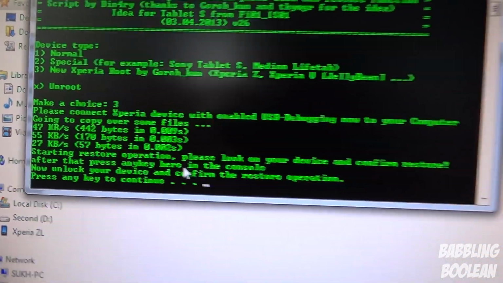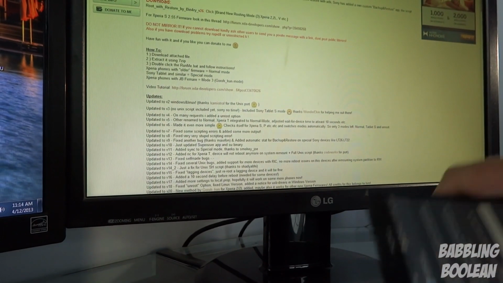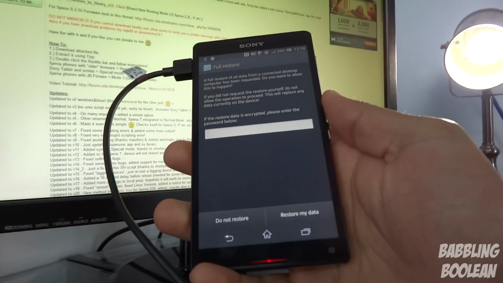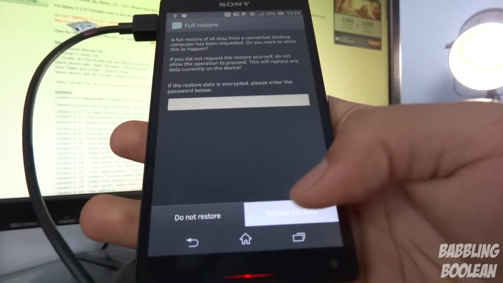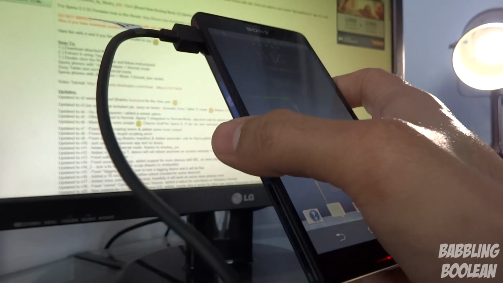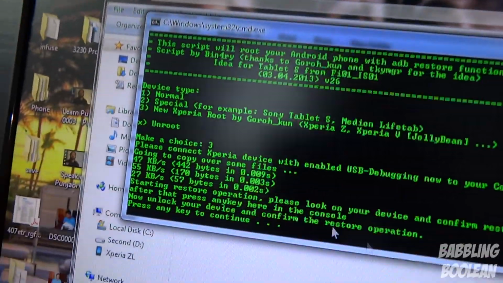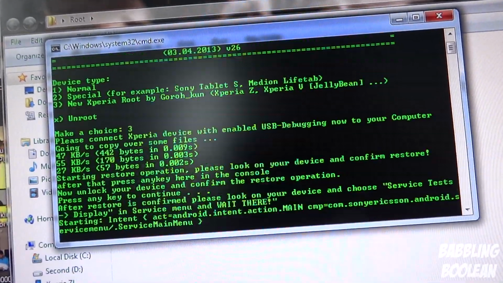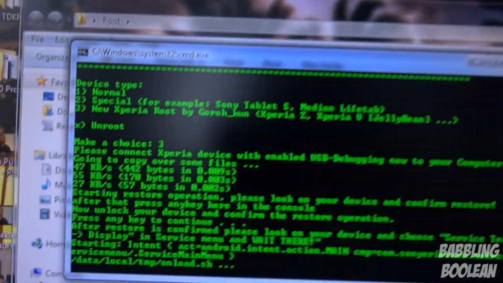And it says you have to confirm the restore option. On the phone, this automatically popped up. You basically have to press restore my data, or confirm the restoration, or whatever you want to call it. Then here it says press any key. After I hit any key, it's basically telling me what to do.